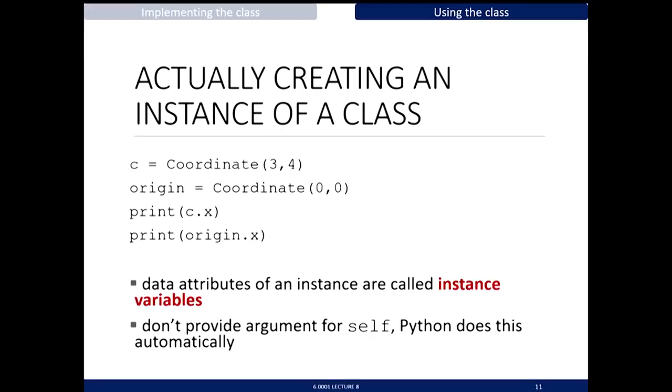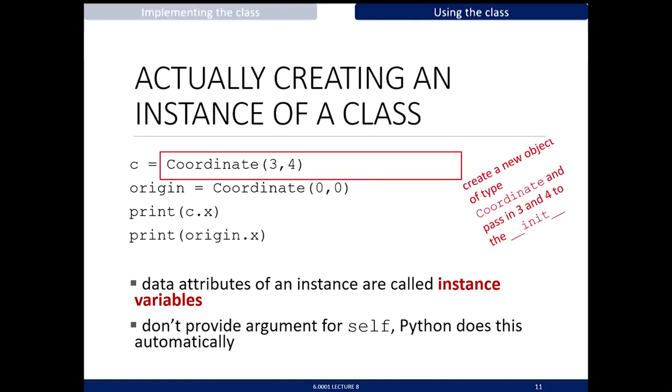So this line here is going to call the init, and it's going to do every line inside the init. So it's going to create an x data attribute for c, a y data attribute for c, and it's going to assign 3 and 4 to those respectively. This next line here is origin equals coordinate 0, 0, which creates another object, okay? It's another coordinate object whose value for x is 0 and whose value for y is 0. Okay, so now we have 2 coordinate objects.